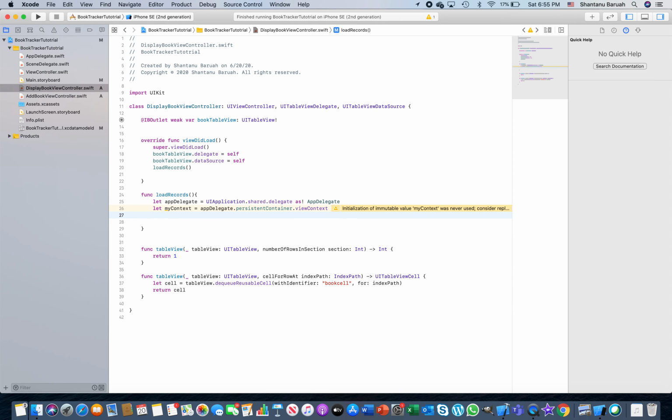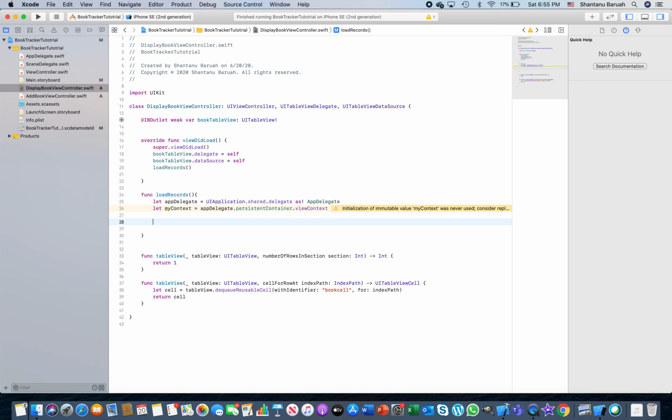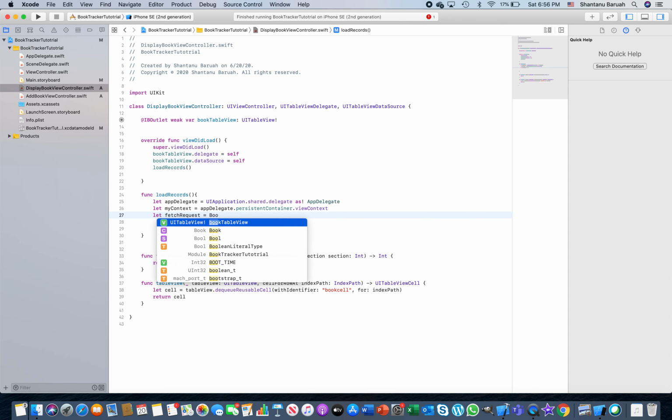Last time when you were saving a record, you actually created an entity type and you saved everything there, but this time you want to fetch records. So similar to that, you have a function known as fetchRequest. I will define a variable, let's say fetchRequest with a small f. Remember, you want to fetch records from the entity. You know the entity name, Book, right?